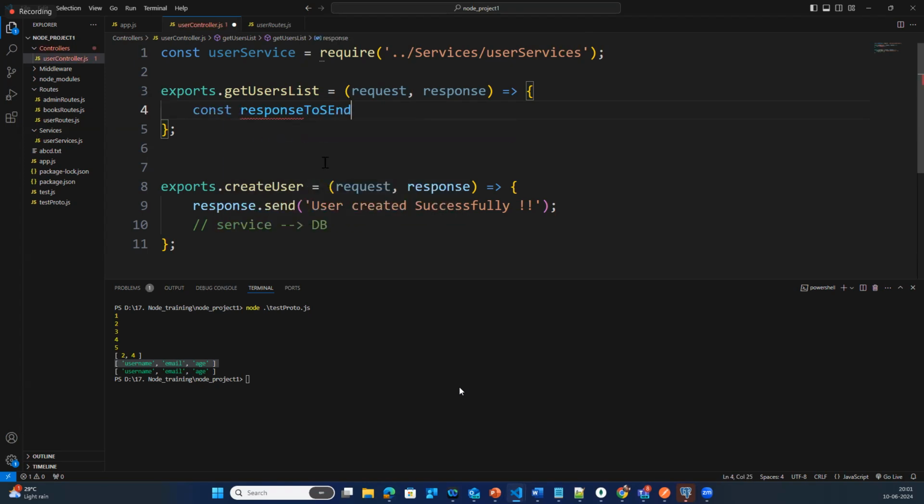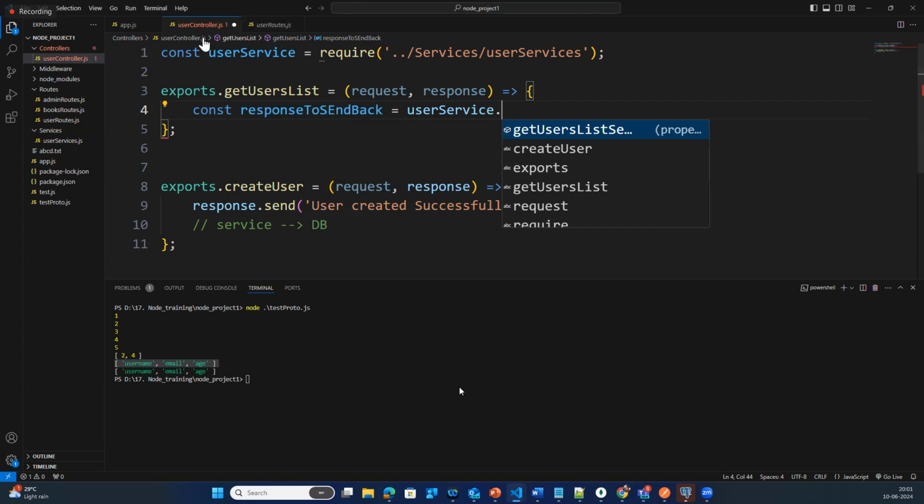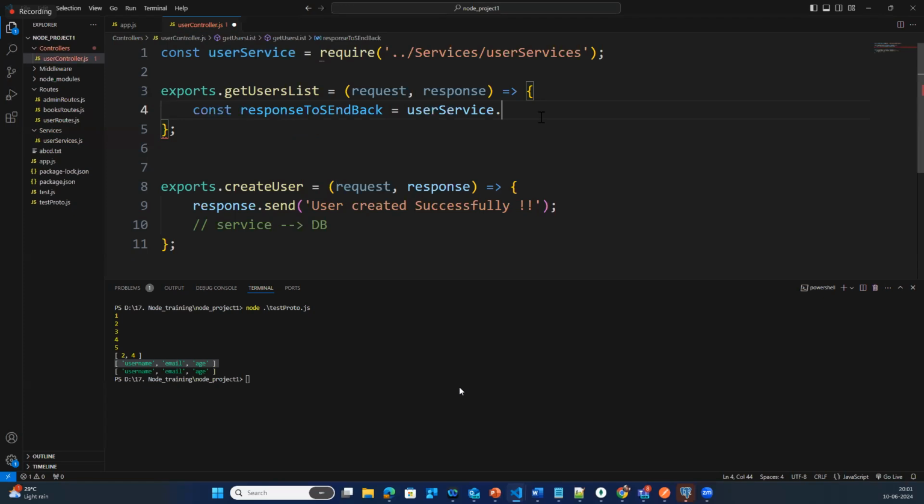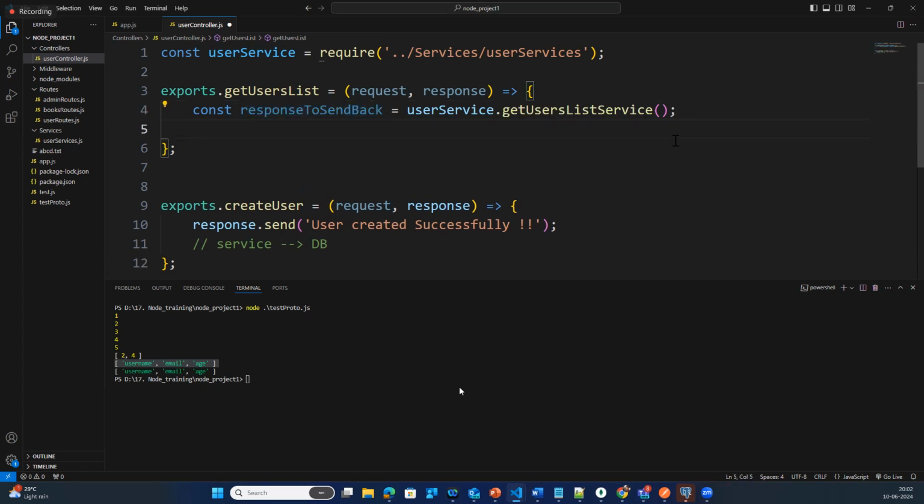Response to send back. Okay, this is my variable, one variable. Inside the variable, user service is one of the methods. Inside the user service, we have one method, you remember the method name is get user list services. I will go here and invoke this method. Whenever you call the service here, response to send back is the value you received, right? Now what you need to do is send a response back, so simply response dot send of this value.